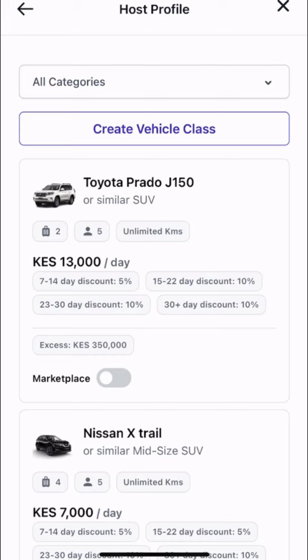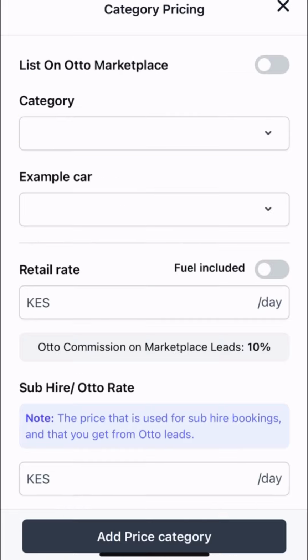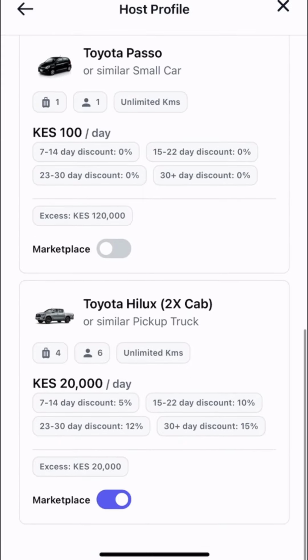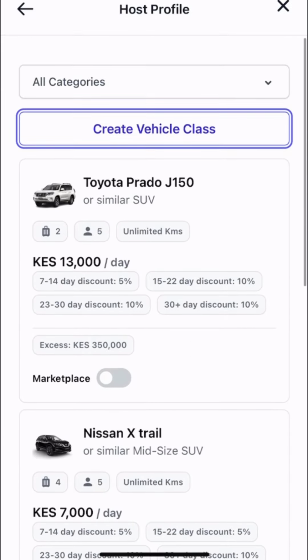Now, once you select fleet classes and prices, you can come in and create a vehicle class if it doesn't already exist. First of all, just scroll through to ensure you see all the vehicle classes. Vehicle classes are important because once you set them, you'll then be able to easily add prices to any new cars that you have.